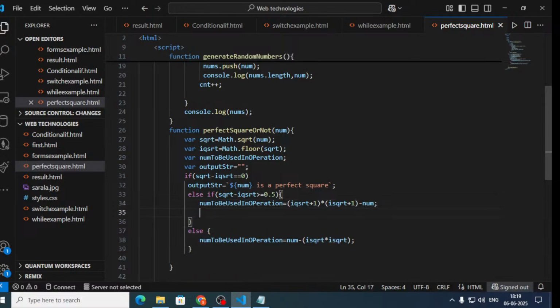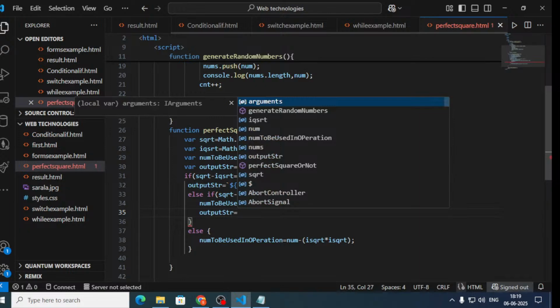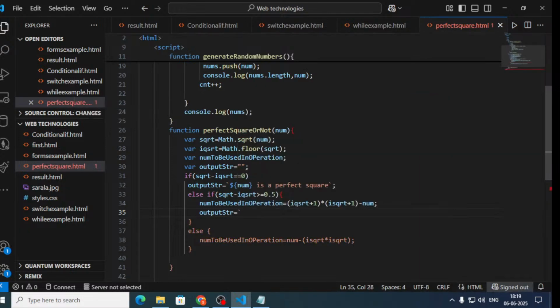Okay, so you have to give a message here. Then output string equal to, again this will be a template string. So first of all, we go with the dollar, then num to be used in operation. We take it here, has to be added, or else is to be added. I can write: is to be added.